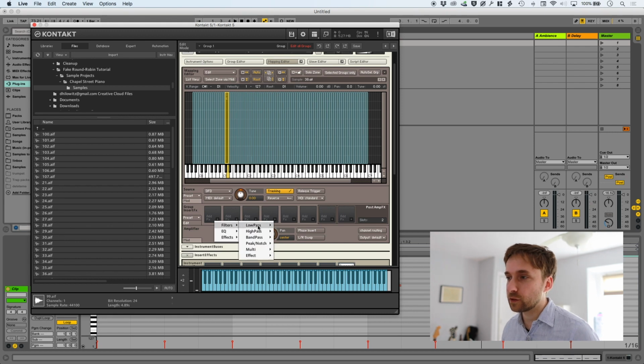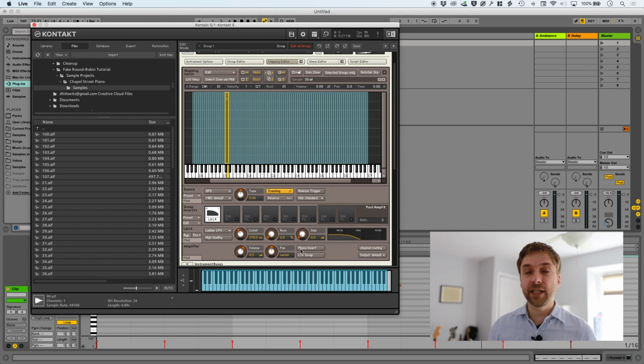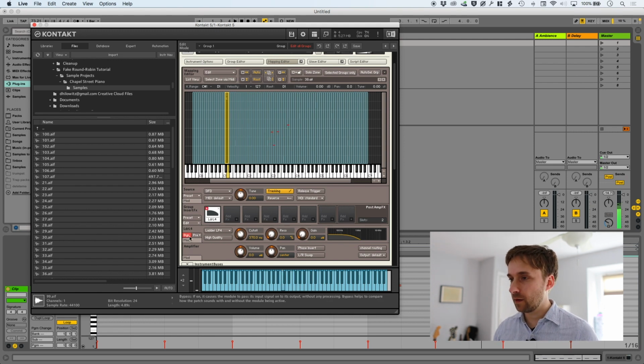Okay, go into filters, low-pass. And by the way, if you don't know what a low-pass filter does, basically all it does is get rid of the high end. It lets the low-frequency signal through, and the high end gets cut off. So I hit a note. If I turn it off, this is what it sounds like. If I turn it on, so that's kind of like a soft piano. It's a fake soft piano.